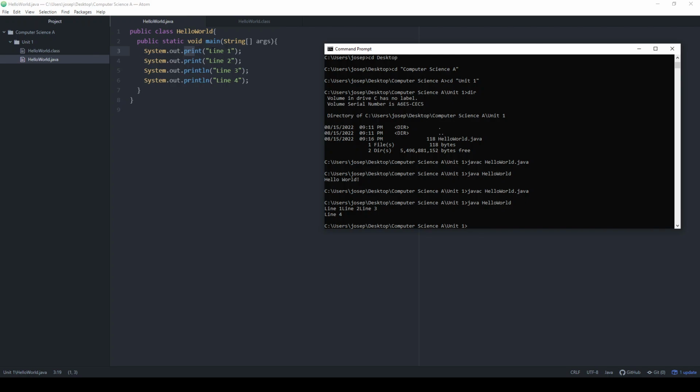So what this first line of code does, it prints line 1. Here it is, line 1. Then we get to the second line of code. It says print line 2. Well, print doesn't do anything except print line 2. Then here's what println does. Here's the big difference between print and println. Println prints out what's in the method, in this case line 3, and then prints a new line after it. So I print line 3 and then a new line.